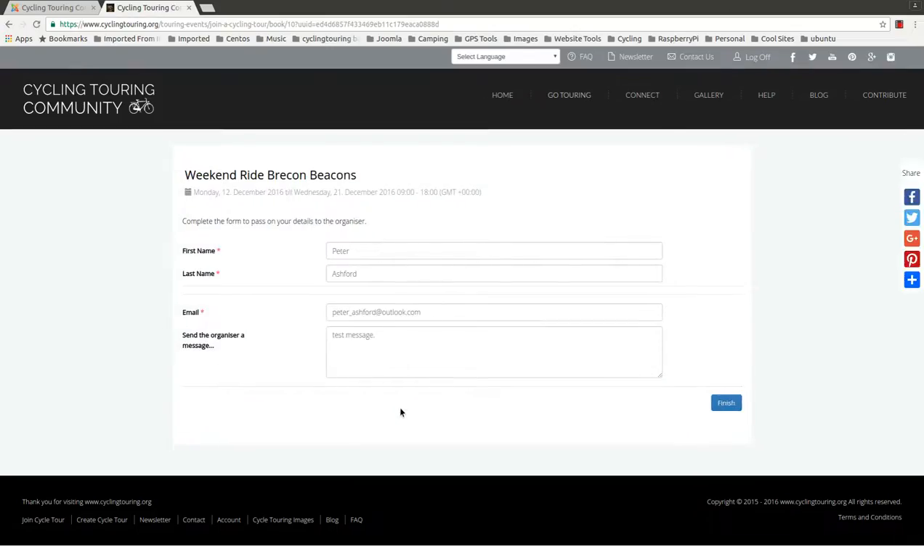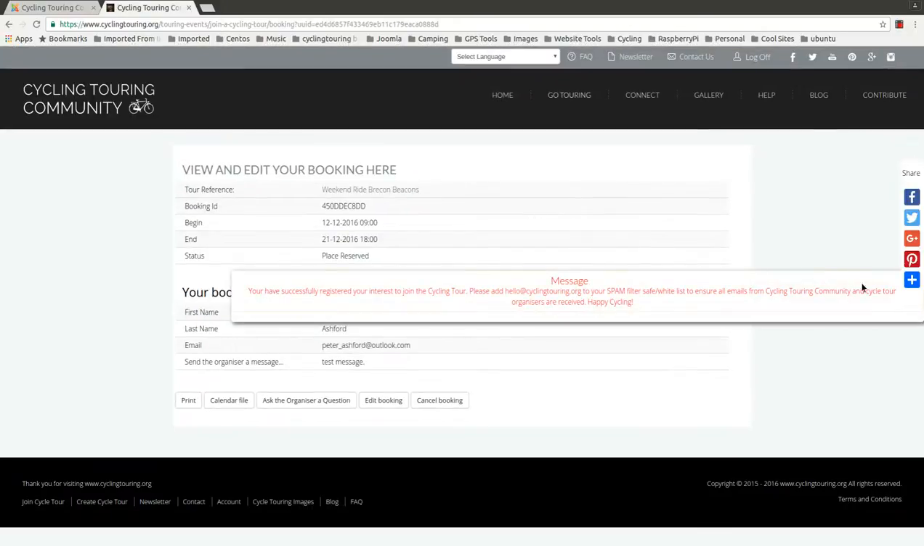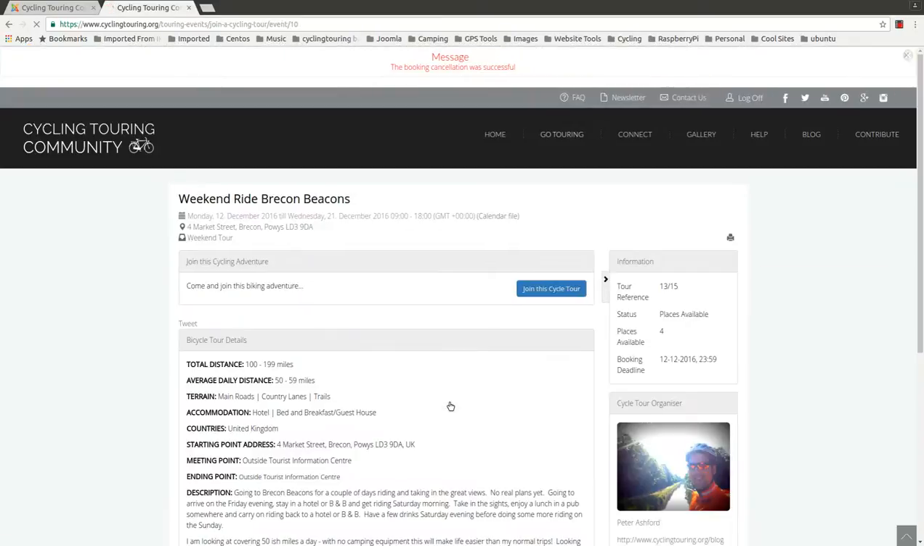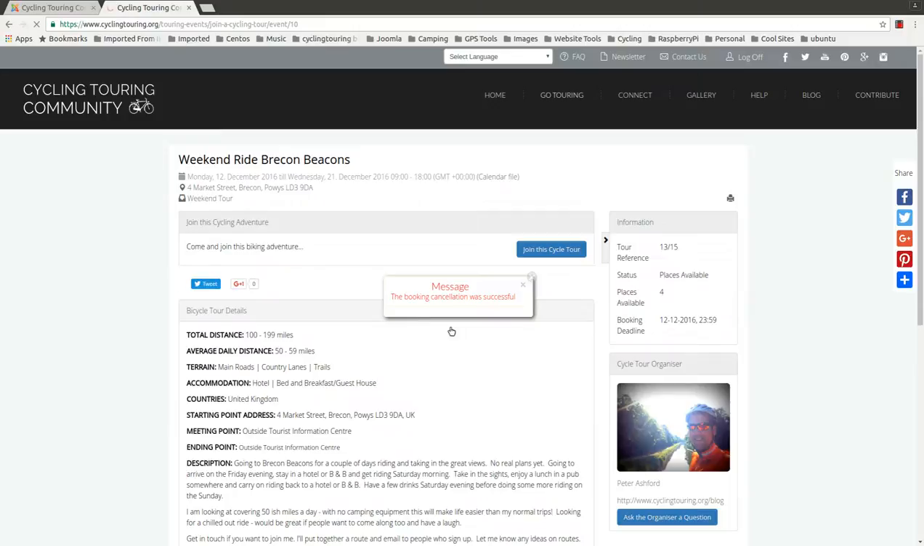So click on edit. If you want to send a different message or you want to change your email address, whatever you want to do, you can do that. Then click finish again. If you want to cancel, you can click on cancel. And there you go. You've now cancelled out of that one.